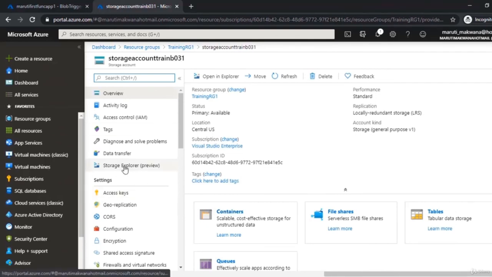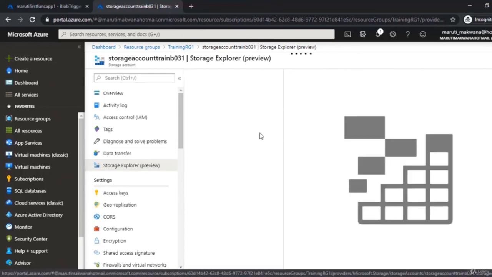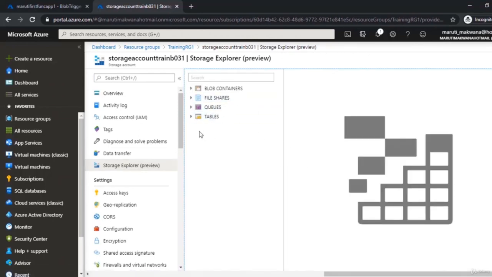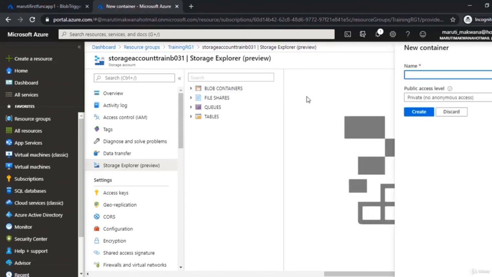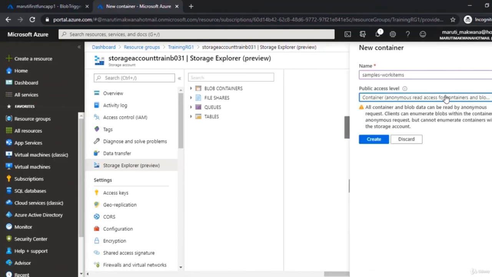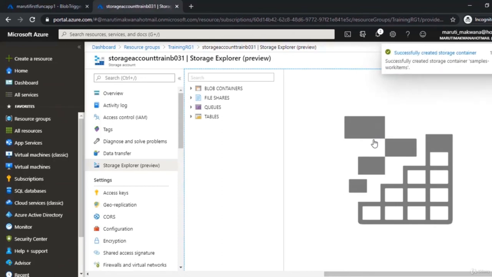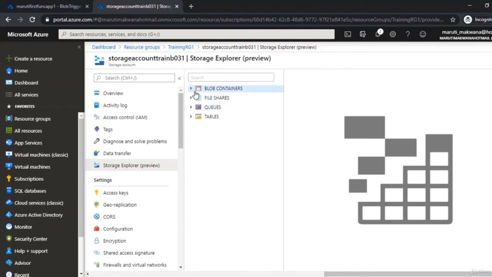Inside that, we have storage explorers in which we can create containers, tables, file shares and all. I'm going to right click on this and I'm going to say I want to create a new blob container. Let me give a name of the blob container, which will be exactly same what I have copied from that sample-work items. The access level for this, let's say I'm giving container level access, and then I'm going to click on create. If you're not familiar with storage account, just go through my Azure Fundamental course. Otherwise, in the same course also, after one module, we'll focus on the storage accounts. If I expand, I have a sample-work items.